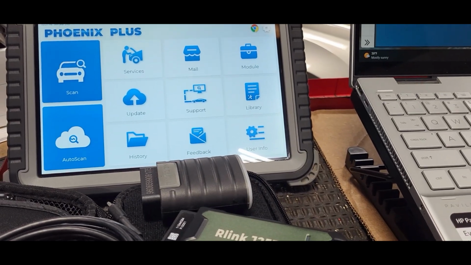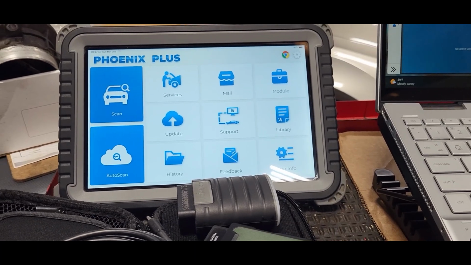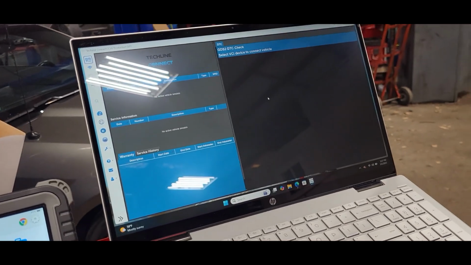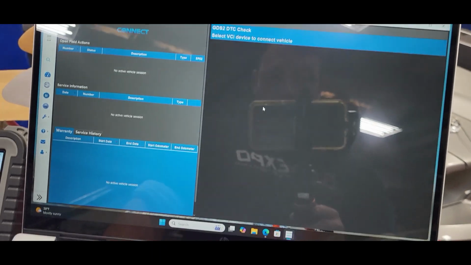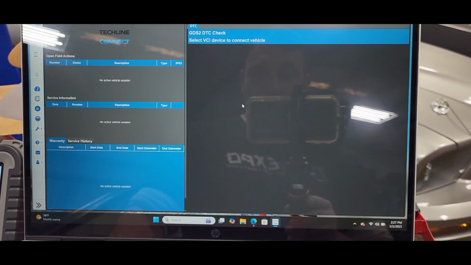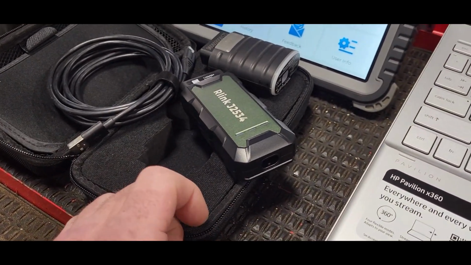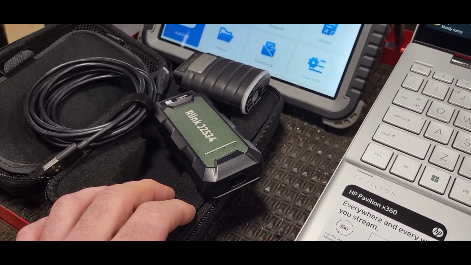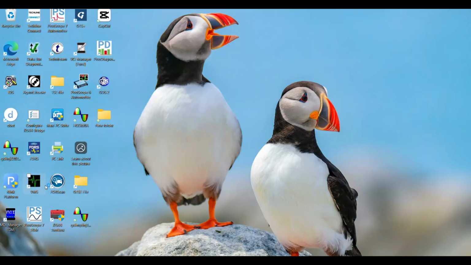Now, rule of thumb, whenever I do anything, I'm first going to run a health scan. It's quicker to do it with the Phoenix Plus than it is to load up the GDS side. Now, we will be using Tech Line Connect. I already have it loaded up, so today it's working just fine, and we shouldn't have any issues. I do have to install the GM software for the RBox, but that shouldn't take too long, and I will probably do a recording of that being done.